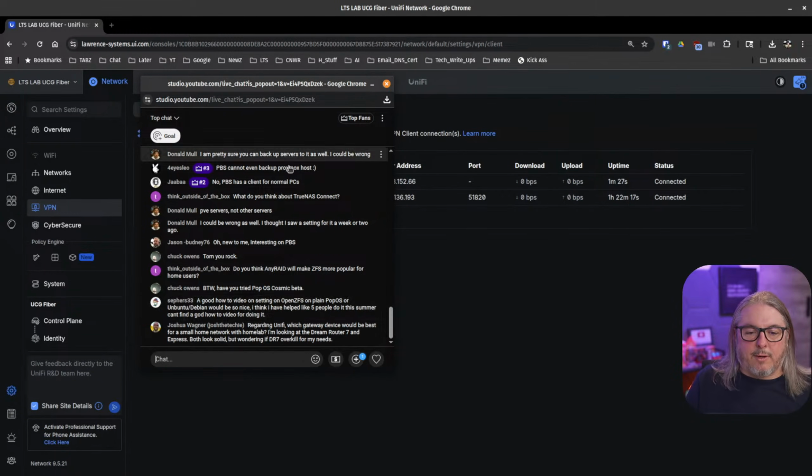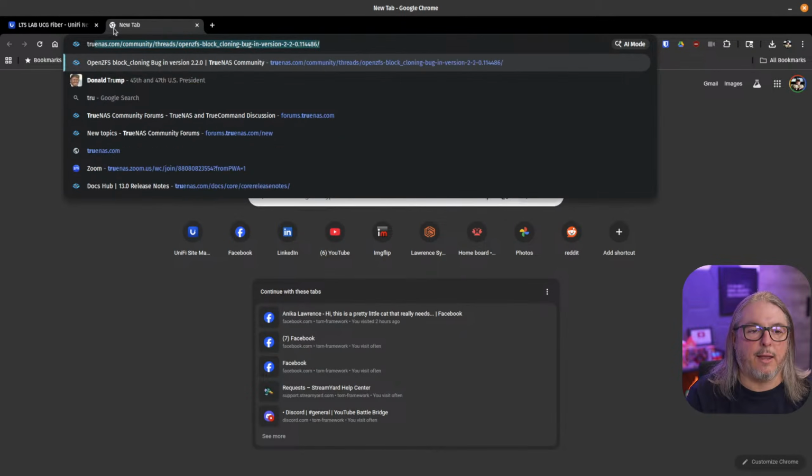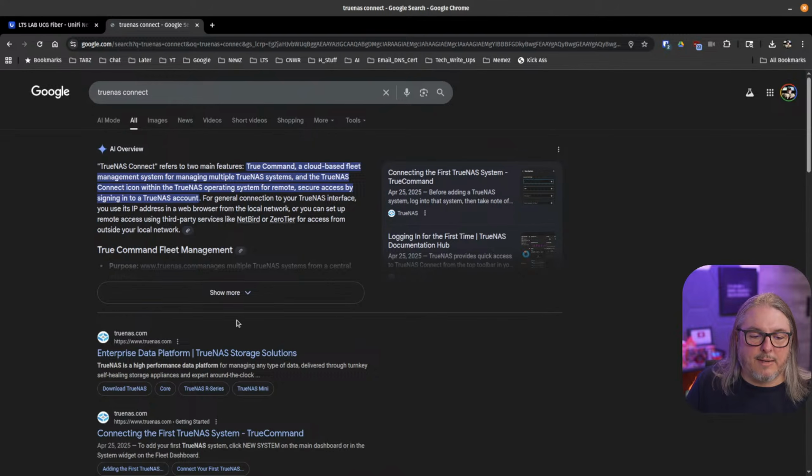So yeah, it'll be interesting. What do I think of TrueNAS Connect? It's pretty cool. I have not spent enough time using it yet to have any opinion. I think they put it out today. I knew about it beforehand because I got previews of it.